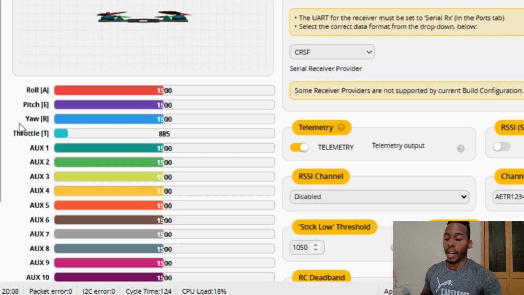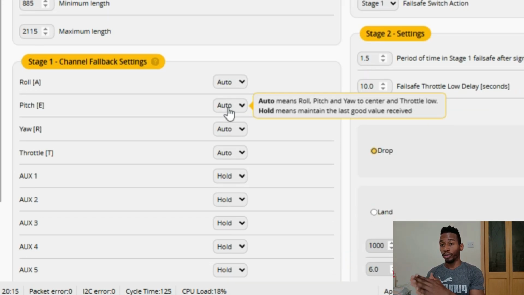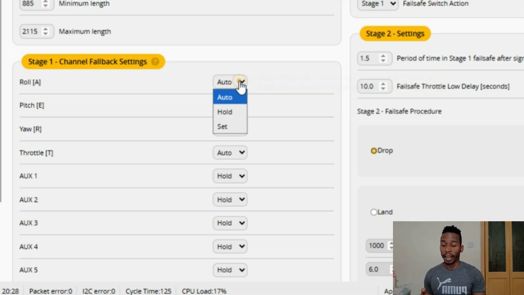Now I take these values and I can go to failsafe, and if I lose connection because I'm probably too far away or my transmitter or my receiver malfunctions, therefore I can have either auto or I can have hold or set. Now auto is basically the settings that Betaflight chooses, and wherever it loses connection, it's just going to continue flying that direction.